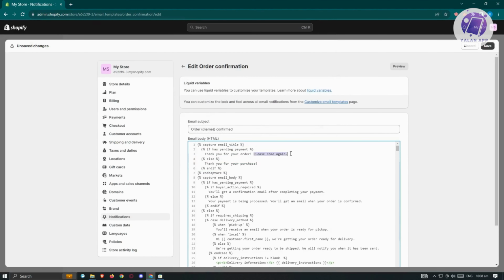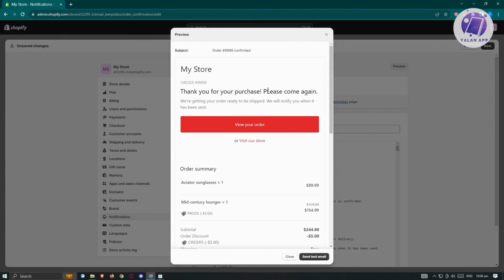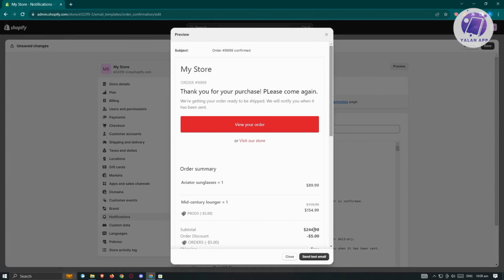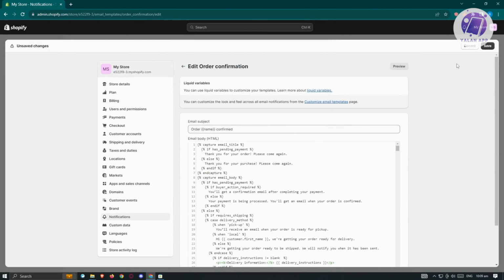Now in this case, we want to maybe add this section in here as well. Click on preview again. And from here, as you can see, please come again was added. But yeah, once satisfied, you can go ahead and test send an email notification. So in the preview at the bottom right, we have the send test email. But once satisfied, just click on the save at the top right, and your changes should now be applied.